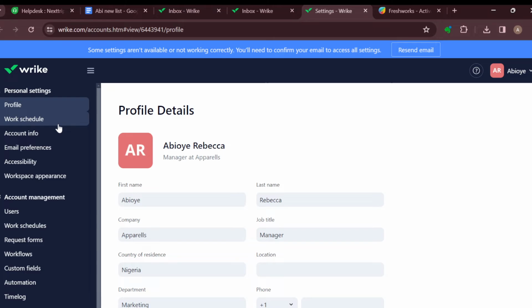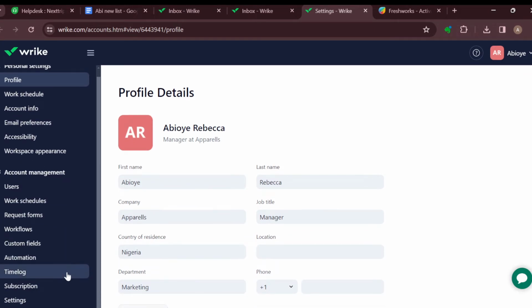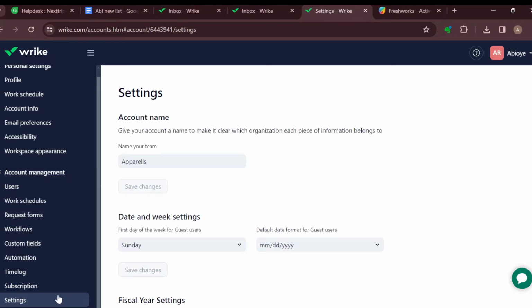On this page, by the left side of the screen, you'll see personal settings and account management. Under the account management tab, scroll down to the last part and click on settings. Once you click on settings, you can now see account name.